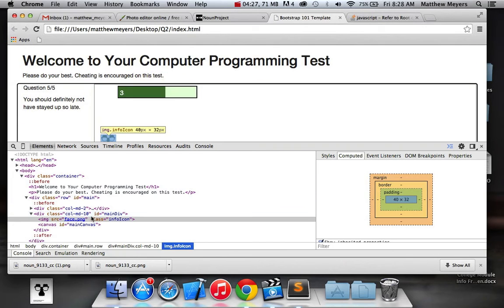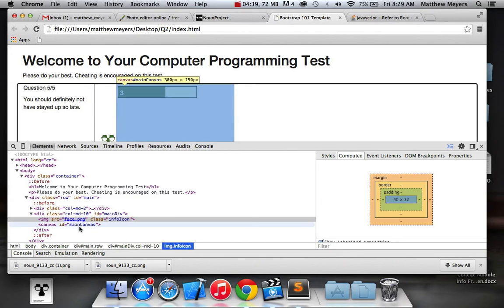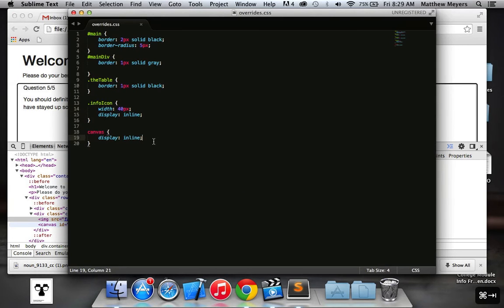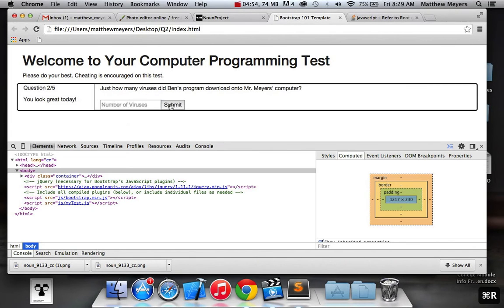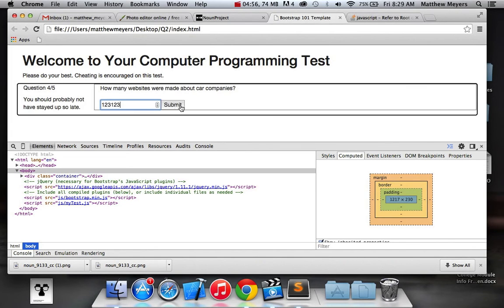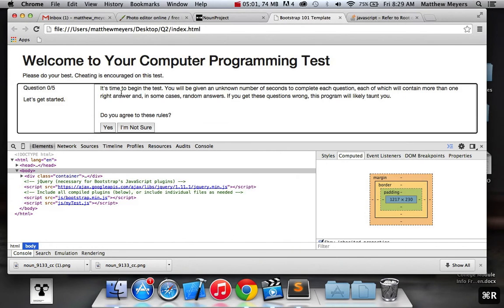Oh, interesting. It looks like the main canvas... I see. Probably have to edit the height of the main canvas. Like, if we do this, we could set the height to also be 40 pixels. Let's see if that works. No, it doesn't quite work. But anyway, you guys get the point.